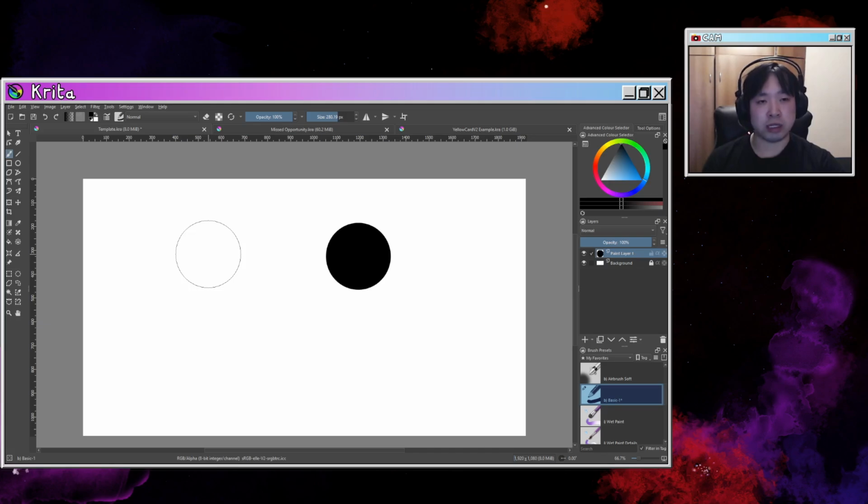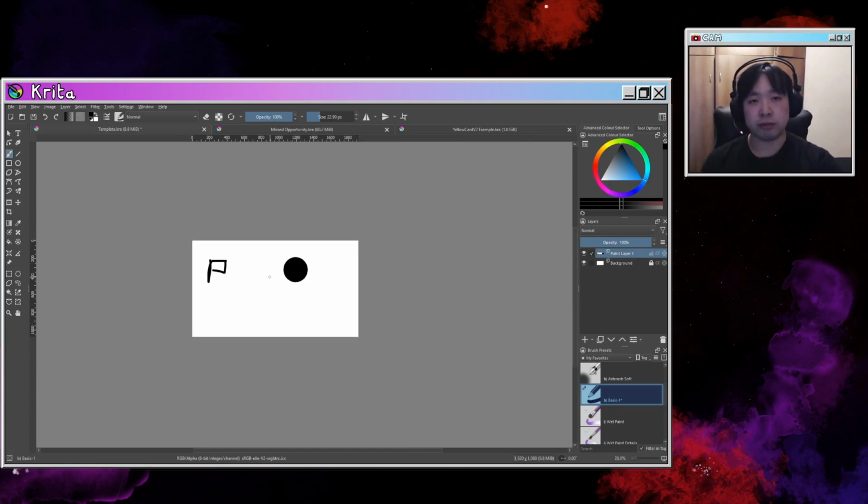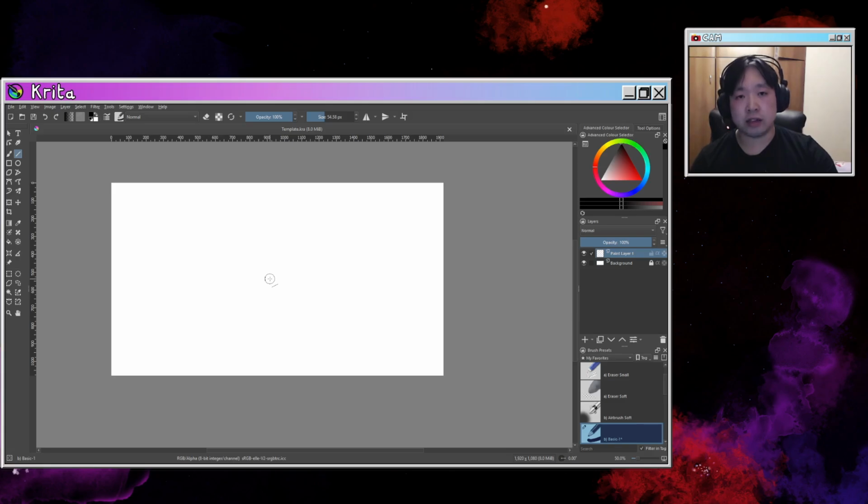And likewise, same thing, if you want to make it smaller, hold shift and drag it inwards and it makes it smaller. Simple. Additionally, you can make straight lines, perfect circles, and perfect squares.